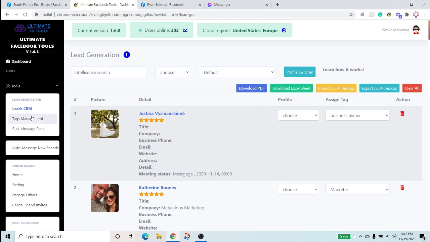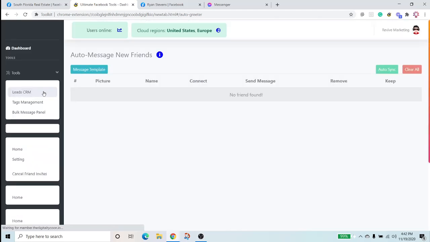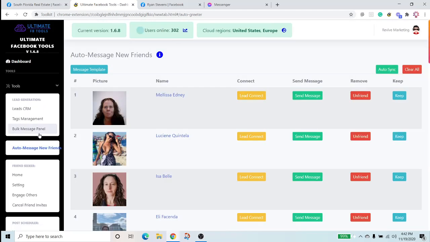Another way to get the leads over here would be in your new friends. Same idea. These are going to be all your people that you just connected with that have accepted your friend request. You sent your message to them. You could also hit Lead Connect and send them over, and they'll end up in your lead CRM as well. And then you could assign a tag to them.